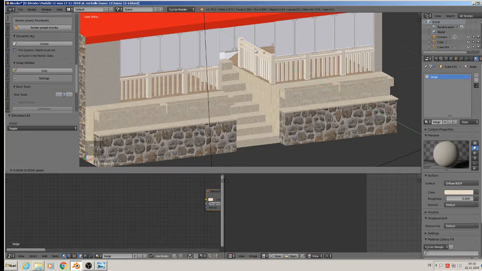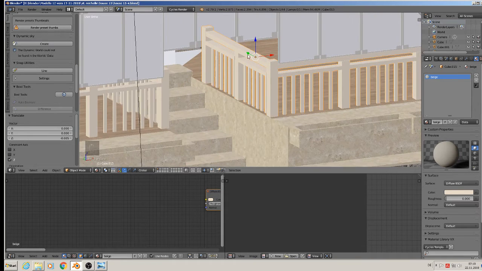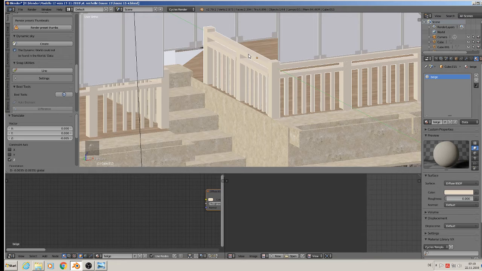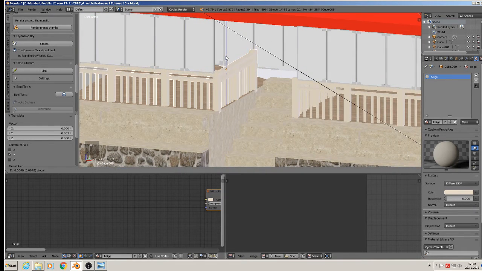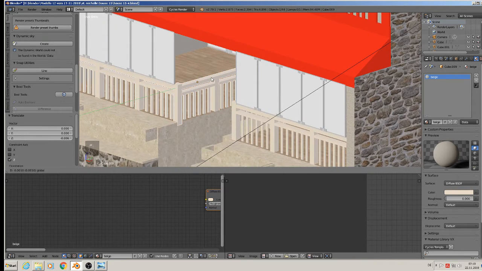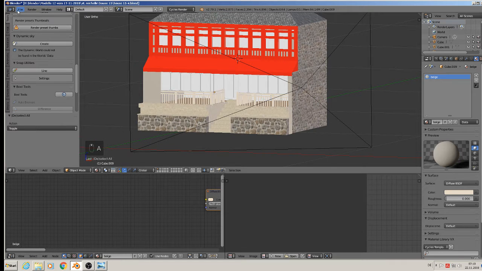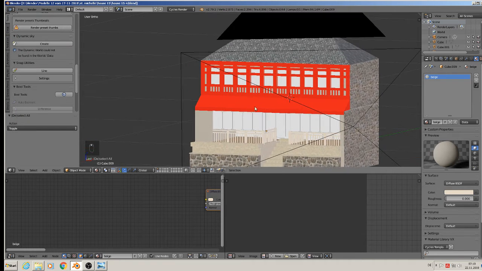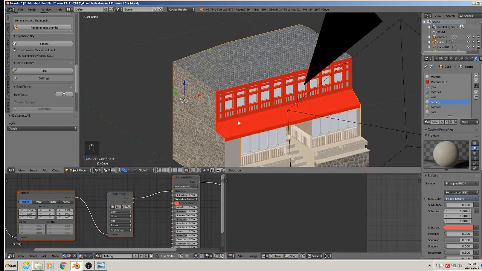Must be a little bit back and a little bit deeper so that it comes under. Yeah, good. Here the same. Good. So we have that too. File, save. Last thing is the roof here.